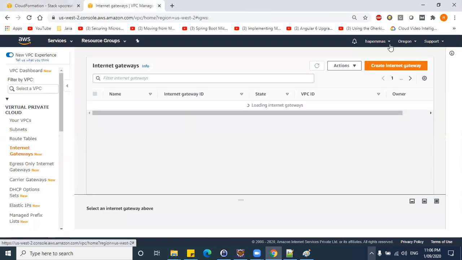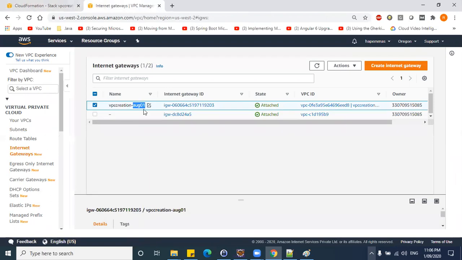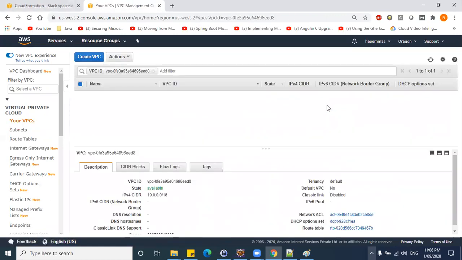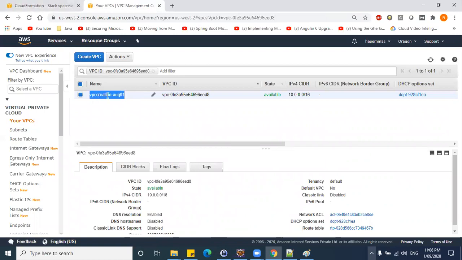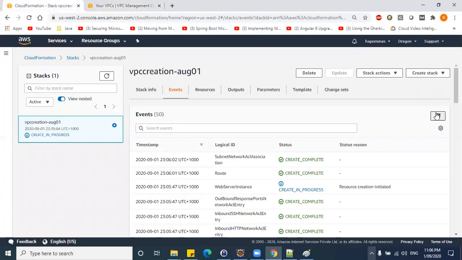So this was my test account. I had only one internet gateway, which was default. Now if you see here, VPC creation August 1st, this is the one which we have given the name, right, for our stack. So our stack has created an internet gateway. It has attached this for this particular VPC. If you click on this VPC, this is the VPC creation August 1st, which we created. And like this, if you check everything, whatever we have given inside this CloudFormation template would be created automatically.